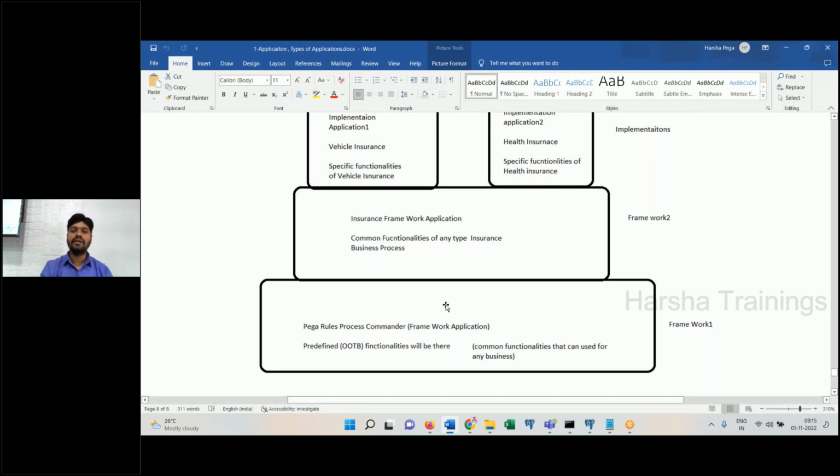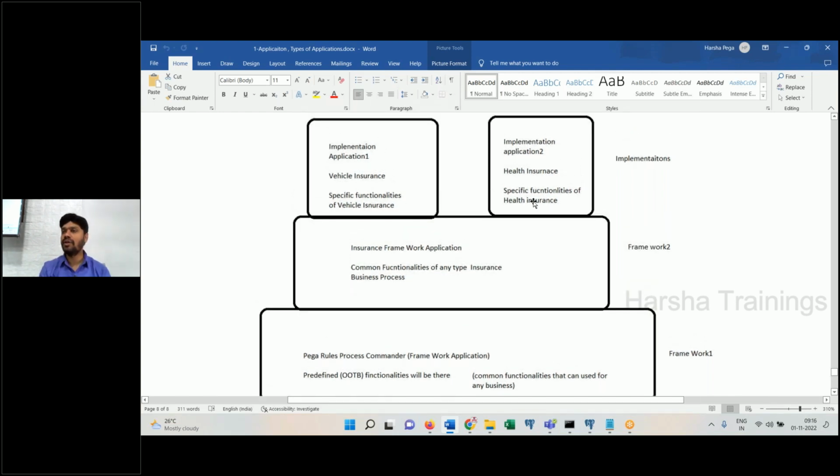And your own insurance related or banking related or healthcare related framework, your own business related. Where are you creating that? On top of the PEGA platform framework, correct? So framework 1, framework 2. Can I have framework 3, 4, 5, 6, 7? It is possible, but we are not creating them now. On top of your business framework, you create one or more specific line of business applications. Those are called implementation applications. Everyone clear?